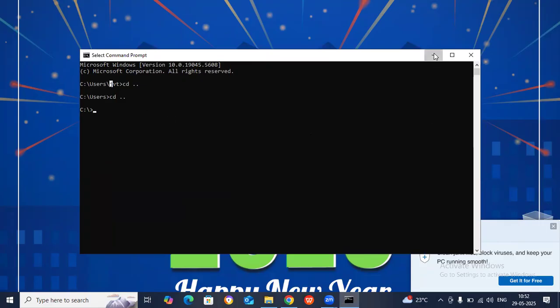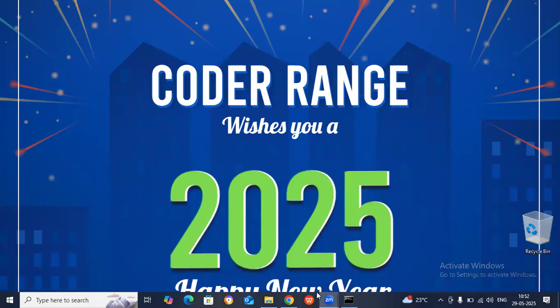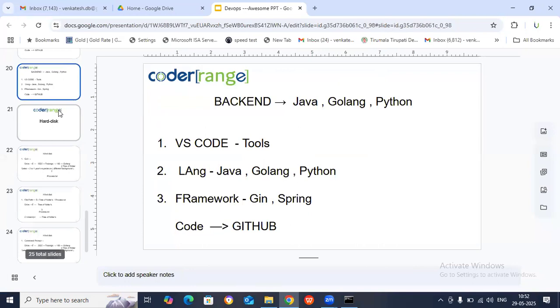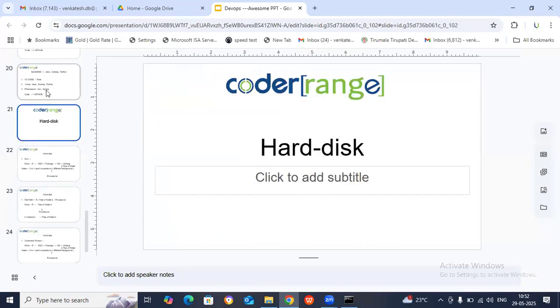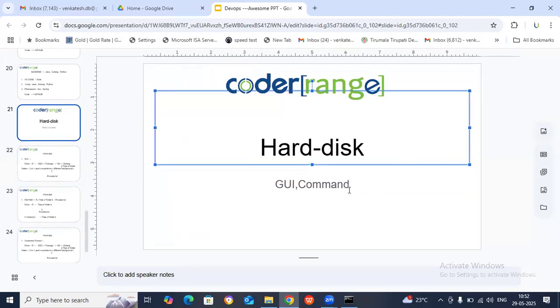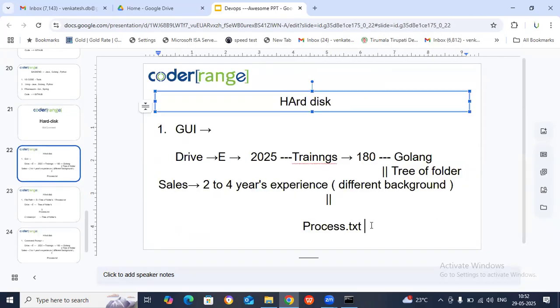So DevOps is all about knowing operations first. Then after operations, the programmer should know dev. After you know dev, you should know exactly what a hard disk is. Inside the hard disk, basically a coder has to know two ways. One is a GUI approach. One more is a command approach. In the GUI approach, you click on the drive, go to that folder, the tree of folders, and access one file. You open a file, write something, read something. Clear or not, guys?